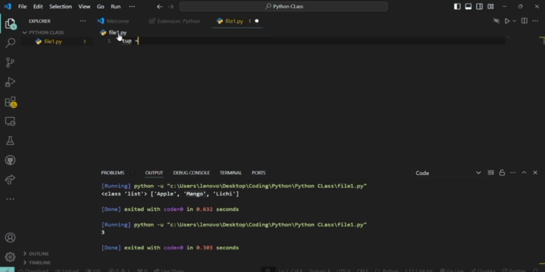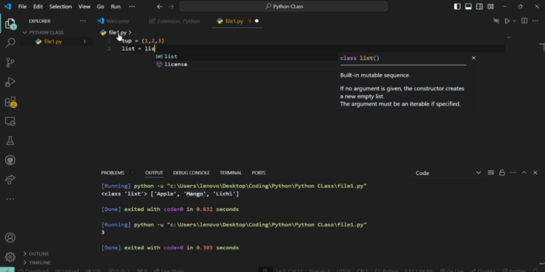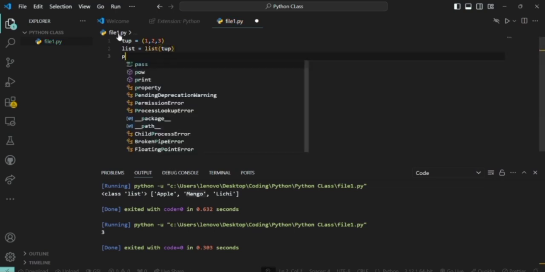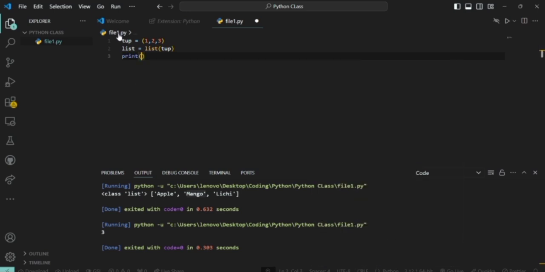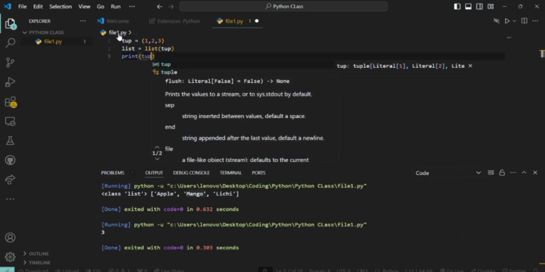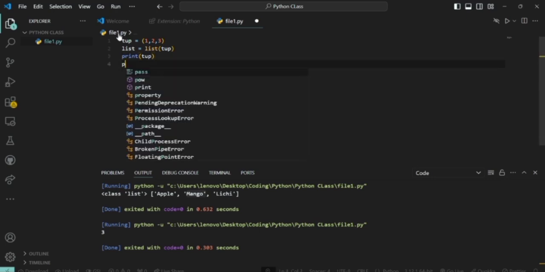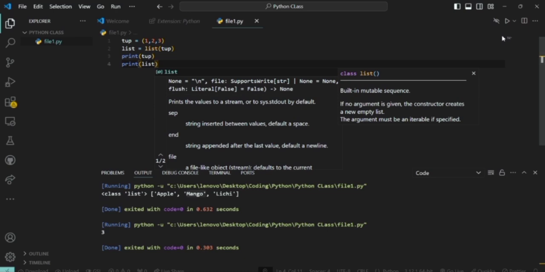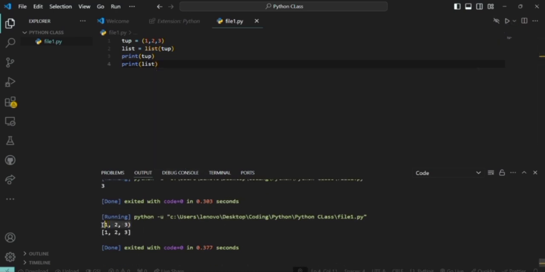if you create tup is equal to 1, 2, 3, and you want to create the list, just use list is equal to tup. Now I will be printing first the tup, then I will be printing the list. Save this code and run the code. You can see the first is a tuple, the second is the list.